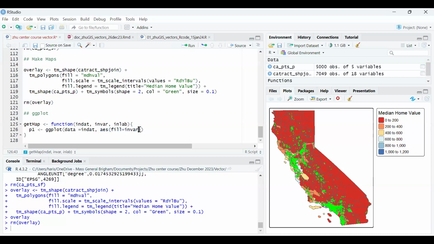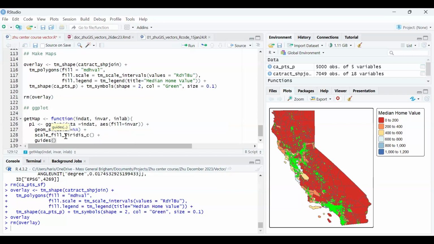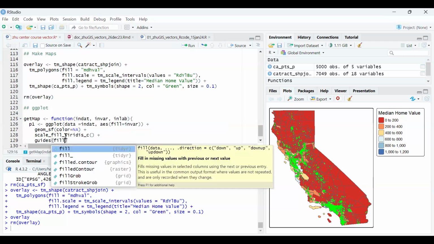So aes fill equal invar will allow us to make what's called a choropleth map. That's like what we're seeing here, where there's a color that represents the average income, for example, in different census tracts in California. Once we have that written, we can assign a few different things. So geom_sf, color equal NA. This is telling us that we're reading in a geom_sf object and making a map. The color is NA because we're going to assign color in the next argument, the scale fill. Viridis is a nice colorblind-friendly color scheme that makes it easy to see differences in different geographic areas.